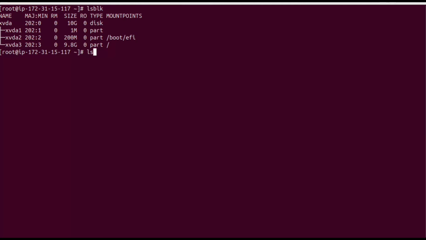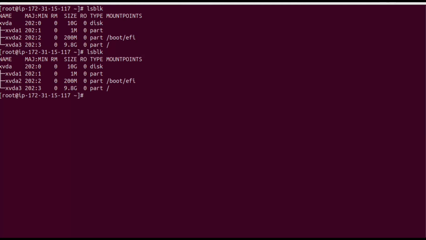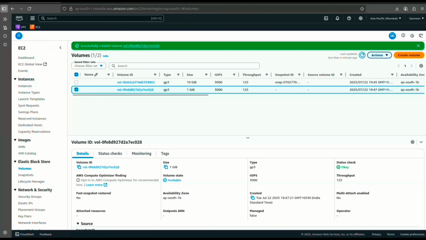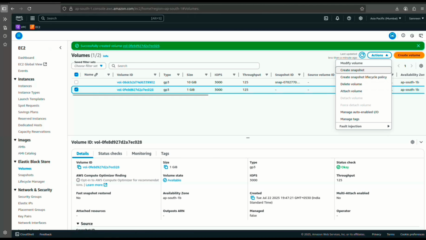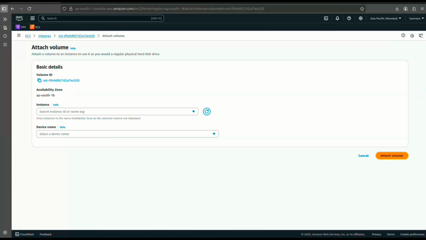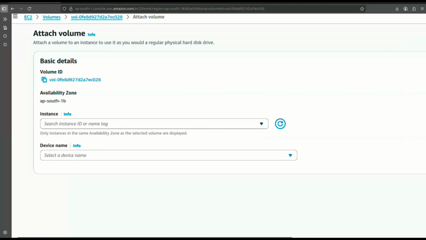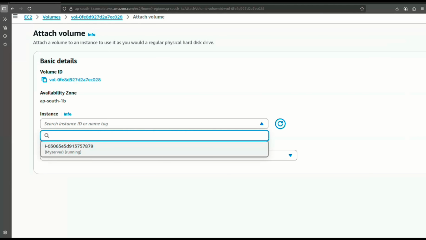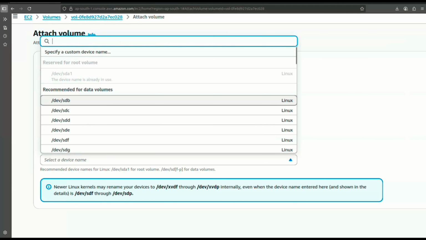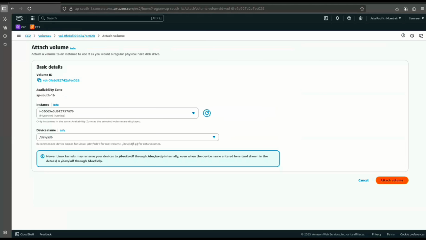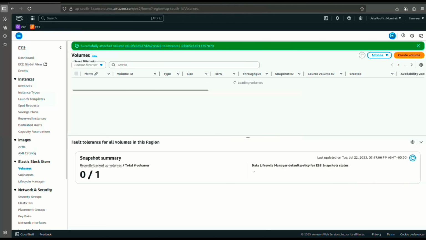but creating the volume is not enough. We have to attach it to our instance. Click on actions and attach volume. Here we have to select our instance. You can select any device name. By this device name, the Linux operating system identifies the attached volumes. Then click on attach volume.